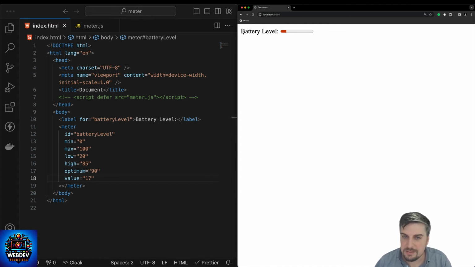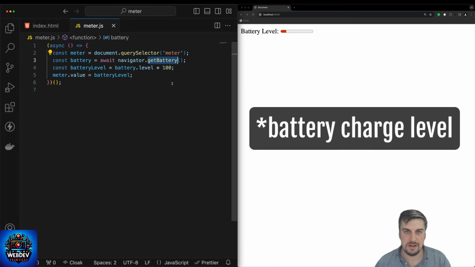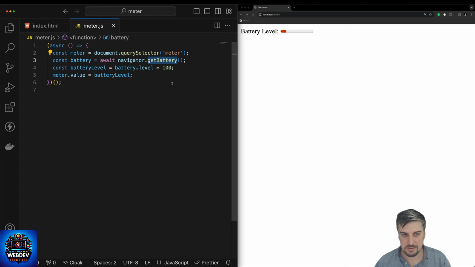Now, since I have battery level here, I thought I would show you an extra thing as well. So did you know that you can actually use the getBattery method inside JavaScript to read the current battery value of your device? And this is how you would do that. So I essentially select the meter element. I call navigator.getBattery, and you need to access the level property and multiply that by 100. And that's going to return you the exact percentage of your battery.